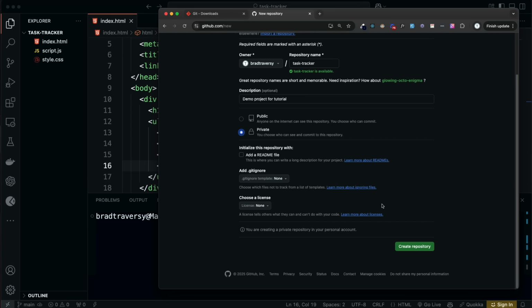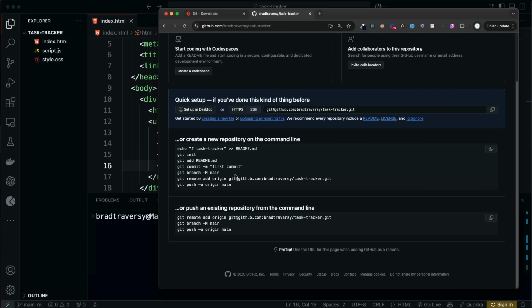But again, I add that myself. So let's say create repository. Now it shows you basically the steps if you're creating a new repository or if you're pushing an existing repository, which is what we're doing. We've already done this, the init, the commit, the add.